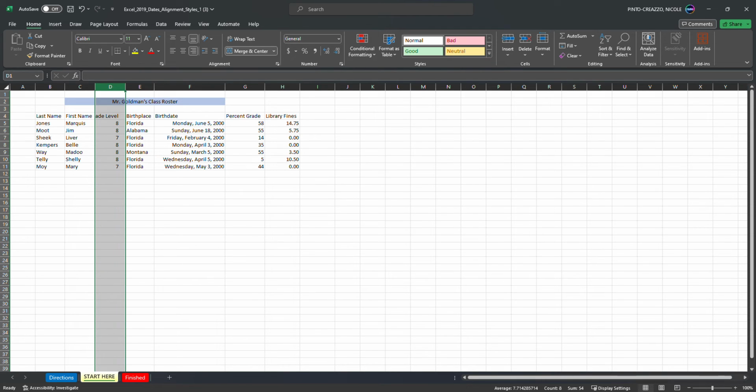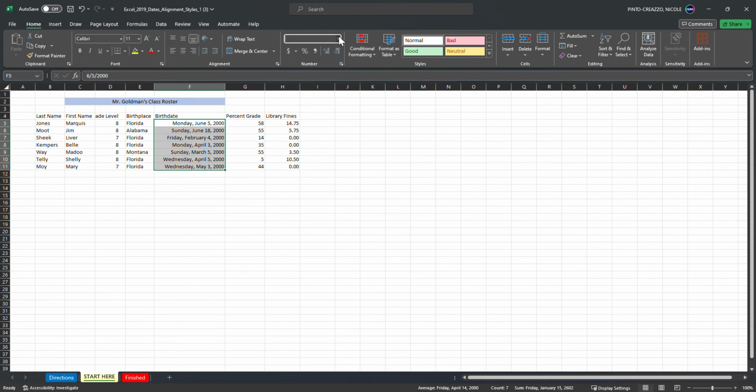Next, we're going to format the dates. So what you're going to do is highlight cells F5 through F11. So here we go, F5 through F11, just like so. Then we're going to go up to the number group under the Home tab, and under the drop-down menu, we're going to choose short date, just like that.